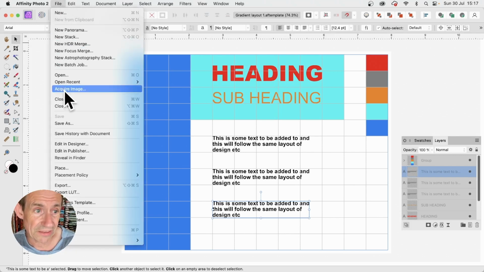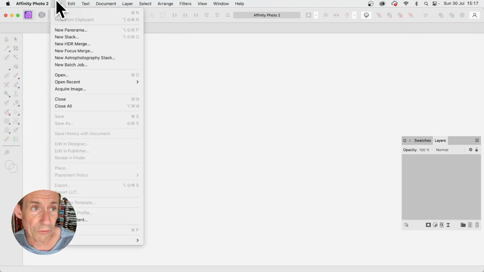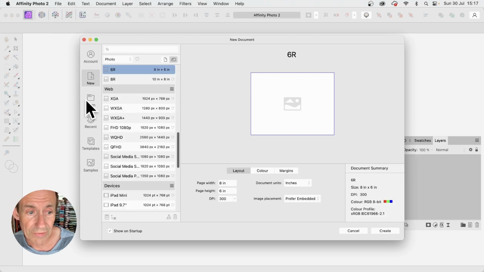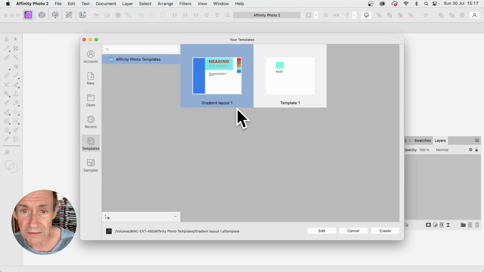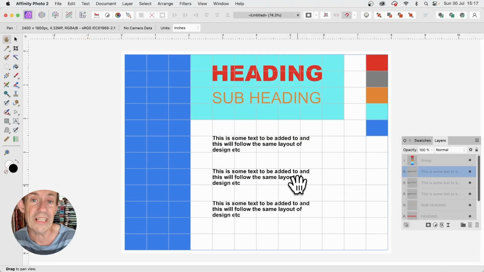So if I close this, close all, then go to file again, down to new, again to templates. Now you'll notice it doesn't update it straight away. Slightly disconcerting. So when you go to it, you'll notice it's still got the old format. But this time I'm going to click create. And now you can see you've got your new template, which you can then work from.